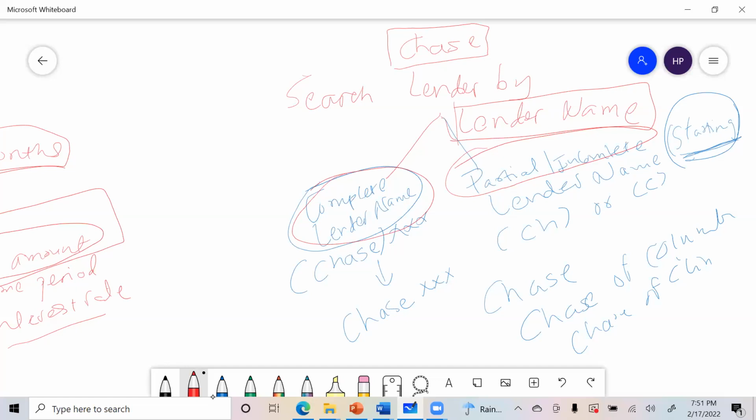The requirement is one thing, the data is another thing, right? The requirement just tells me to search lender by lender name. How do I know that whatever you're providing me is actually a complete lender name or a partial name? You check from the data given. Who is providing the data for the test cases? The business owner. Where did it say it's going to be provided by a business owner?